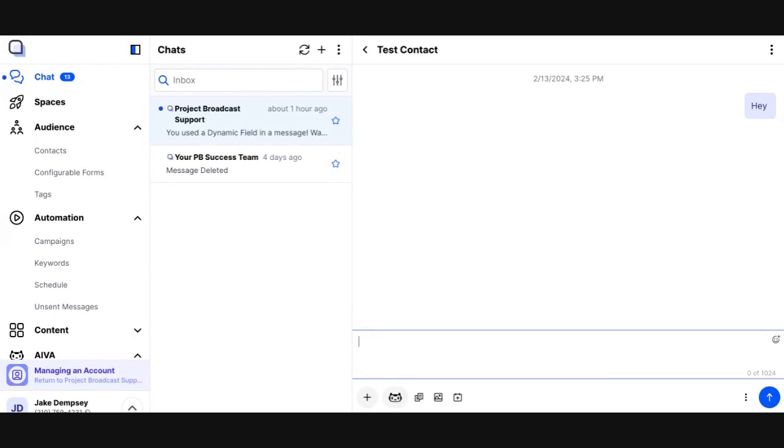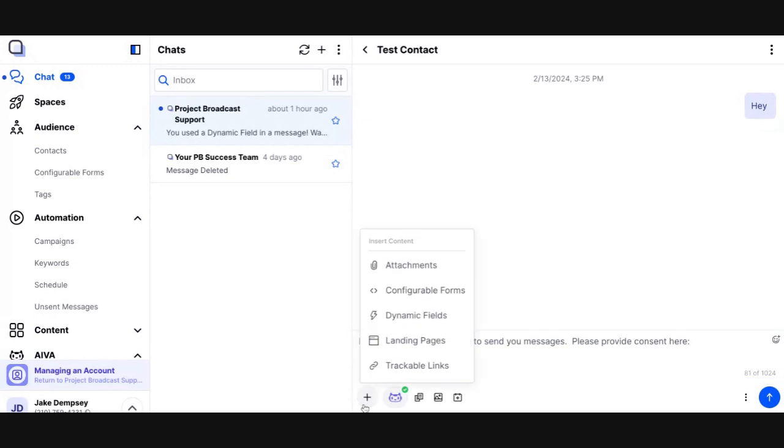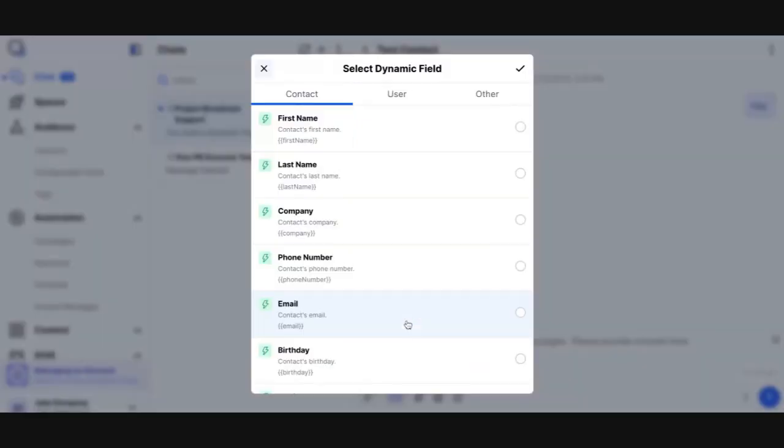So I'm just going to use the chat area again as the example. Now, you may do this as a part of a scheduled message to a group of people or as a part of a campaign. I'm just doing it in chat just because it's simple to show the feature. So here I could say, hey there, I want to be able to send you messages. Please provide consent here. And I'm just going to go insert a dynamic field.